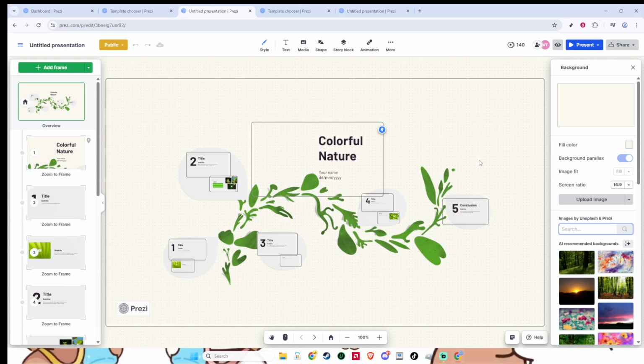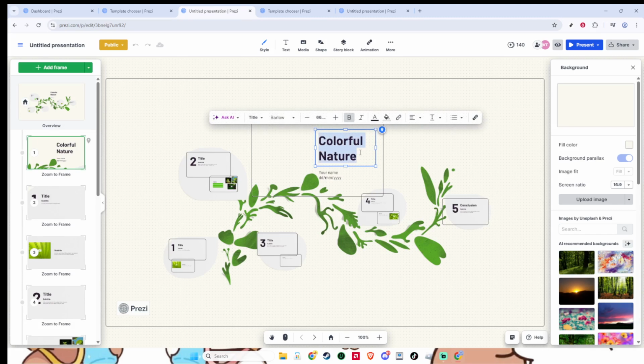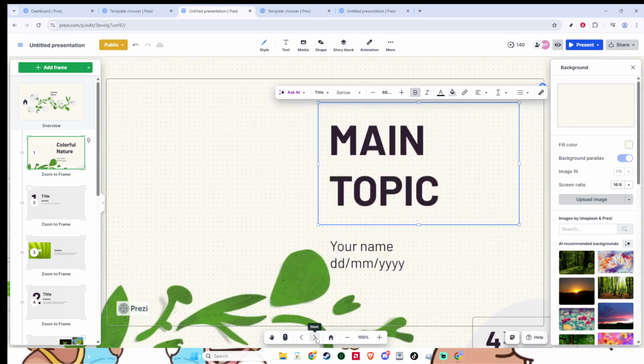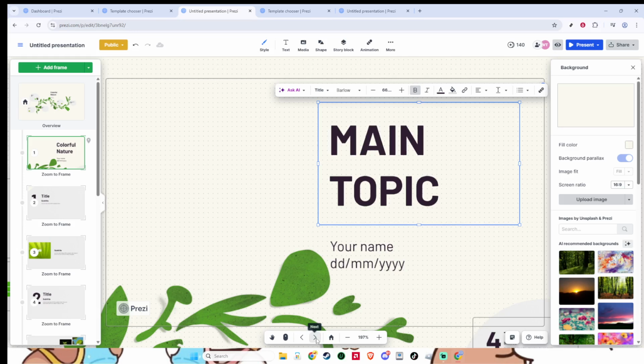Now, let's add a main topic. This is crucial. It's where you'll want to introduce your fundraising campaign with a clear and direct name or goal. This component sets the tone for the entire presentation, so make it engaging and straightforward. A compelling main topic captures attention and drives home the essence of what you're trying to achieve.